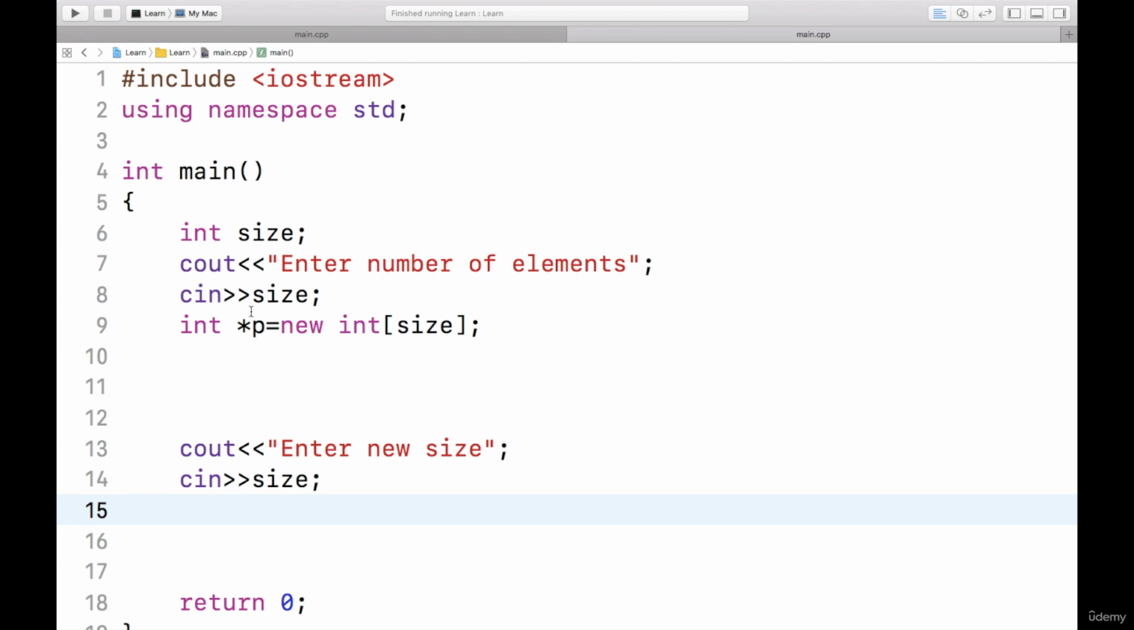Then I want to modify the size of this p. Right now the size of p is whatever was given initially. Now I want to modify it, so I can take the size again. Then I will say p assign new int of size again. So it means I can create a new array again inside the heap with a different size and assign it to p. Initially it was created for the given size, then later a new size is given and an array of the new size will be created.